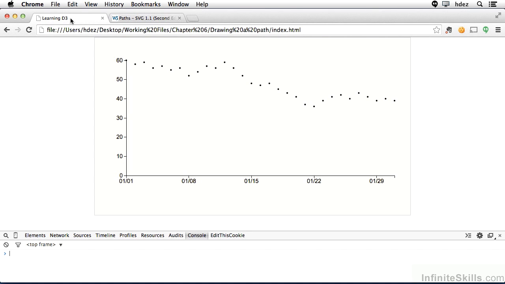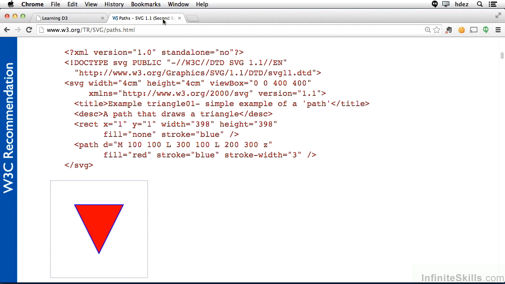The next logical thing to do in our time series is to draw a line that connects all of our time points. Now let's take a look at the SVG specification for drawing lines, which are referred to as paths in SVG. So here at w3.org, I've looked up the path specification, and we'll take a look at this element here called path.